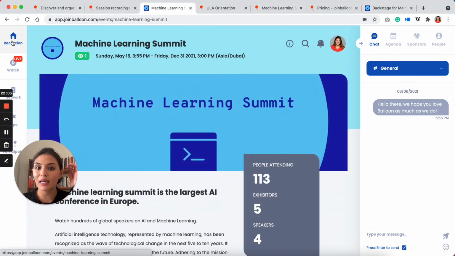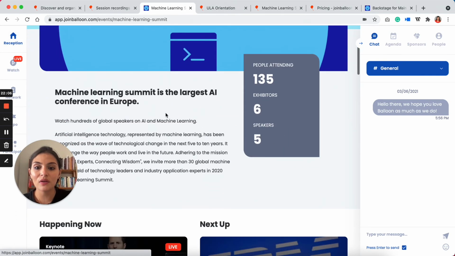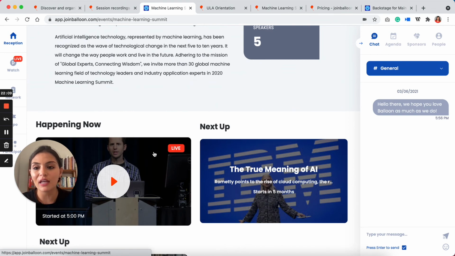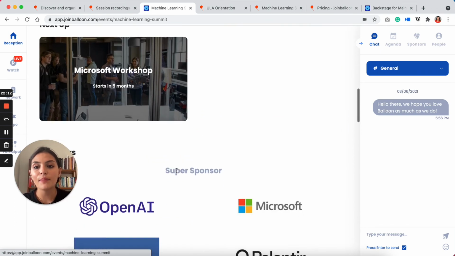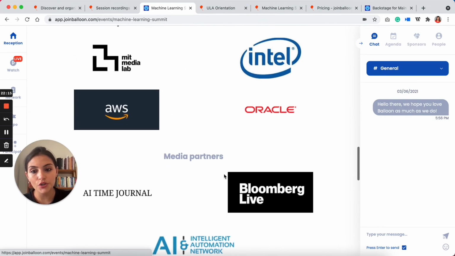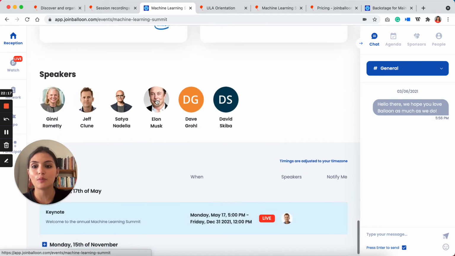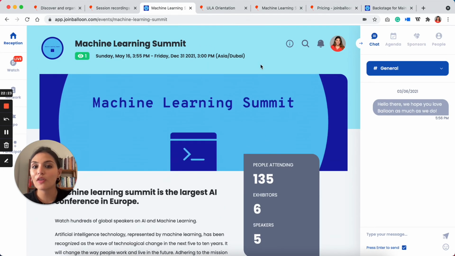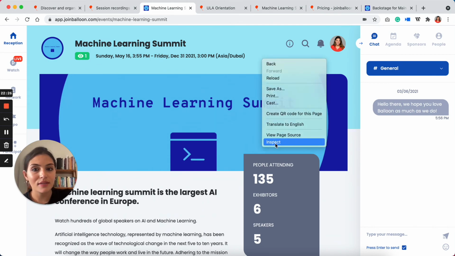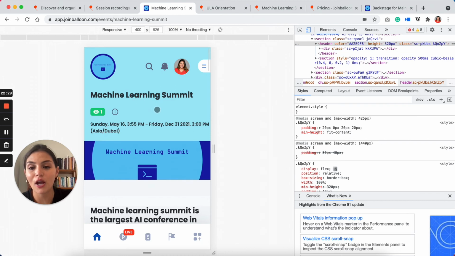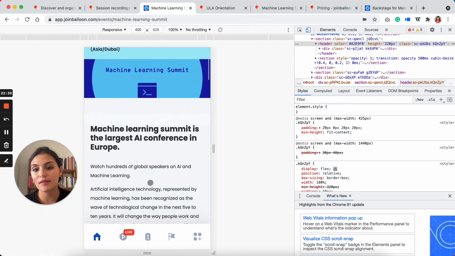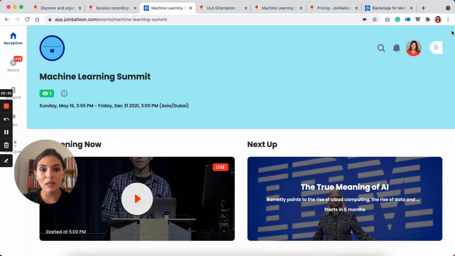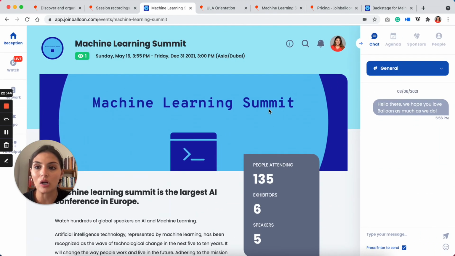Now I'm going back into the reception area. So within the reception, we focus a lot on driving traffic to what's happening, what's next up. We also have visibility for your sponsors, your exhibitors, and then speakers, and a full view of the agenda here as well. One other thing I do want to mention is attendees don't need to download an app. If they're not able to log on to their desktop during your event, they can still use any browser on their phone, and they can still access the full event experience. So that's just something to keep in mind if your attendees aren't able to log on to desktop.